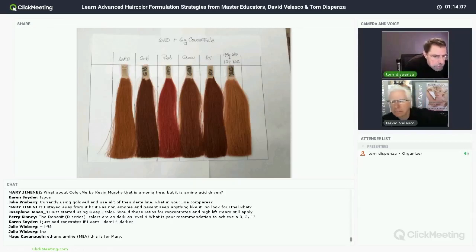MEA, this is for Mary, Mags. Thank you, Mags. She wrote out ethanolamine, which is the way it would appear on the packaging.